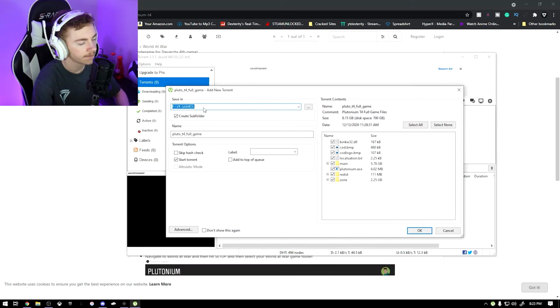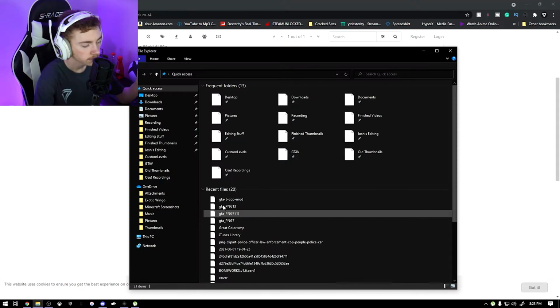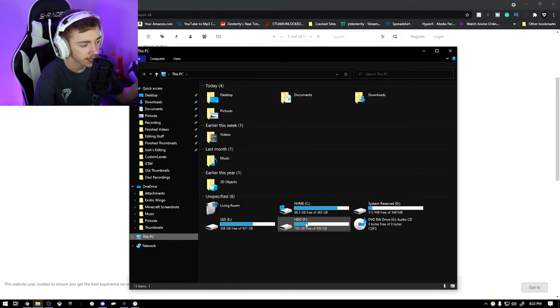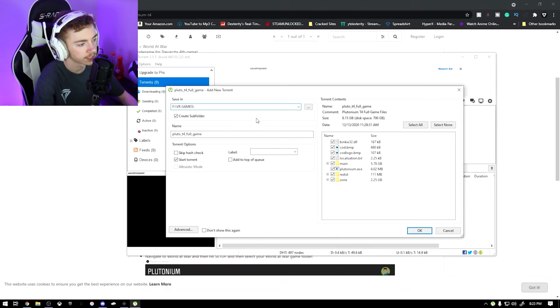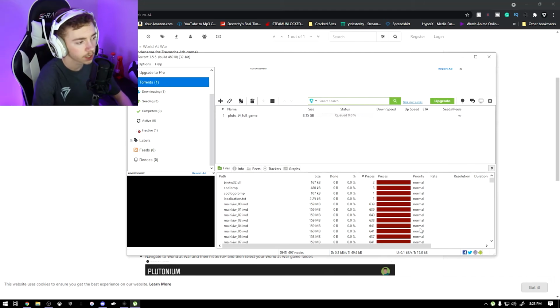So right here in the save in, you can put whatever directory you want. It can be any hard drive that you want. Like for me, for example, I have three different drives here. I have an NVMe, I have another SSD, and then I have a hard disk drive. And you can literally save it in whatever you want. Just right here, you want to put the directory right here. And then you want to click OK.